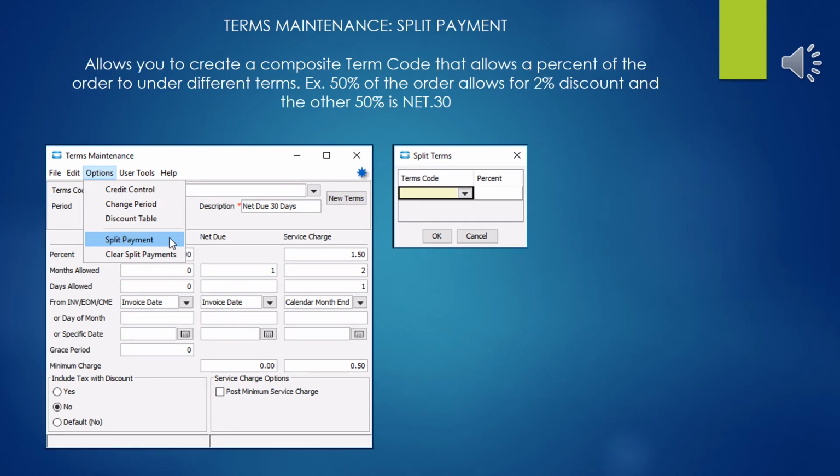And our final selection is a really interesting one, and that's split payment. This allows you to create a composite terms code that allows a percent of the order to fall under different terms. So say if you want 50% of the order to be a 2% discount and the other 50% to be net 30, this is how you'd create a composite term to spread the discount across the range. Interesting. I don't know anyone that would want to do this.